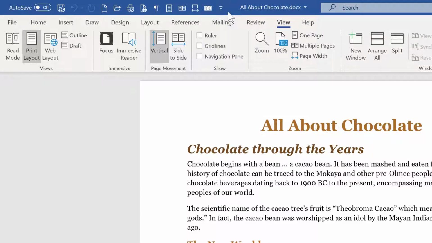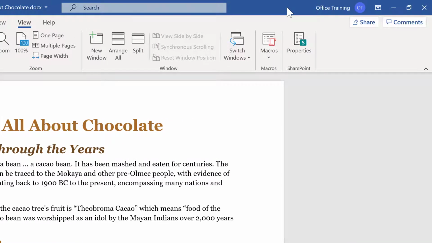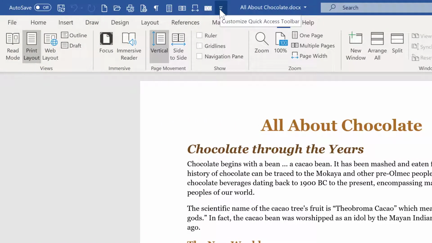This is getting a bit crowded. My recommendation is that you bring the Quick Access Toolbar from above the ribbon to below the ribbon. Why would you do that? You can see that it's currently sharing space in the title bar with the name of the document, search, and even our ribbon and Windows management tools. It's also handy to not have to cross over the ribbon to get to these tools.